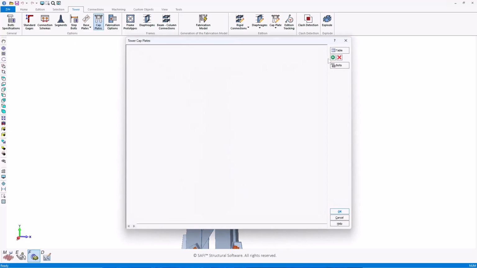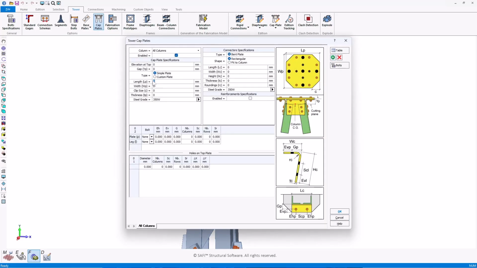Click the Add a New Tab command here and enter the cap plate dimensions. Let's use 380 mm for the length and width, and 10 mm for the thickness. For the connector, which, in this case, is a bent plate, we also need to specify its dimensions. For this example, we'll set the length to 180, the width to 100, the height to 127, a thickness of 7, and roundings of 10 mm.